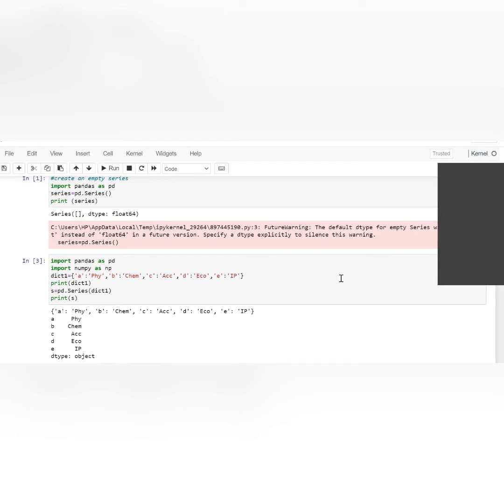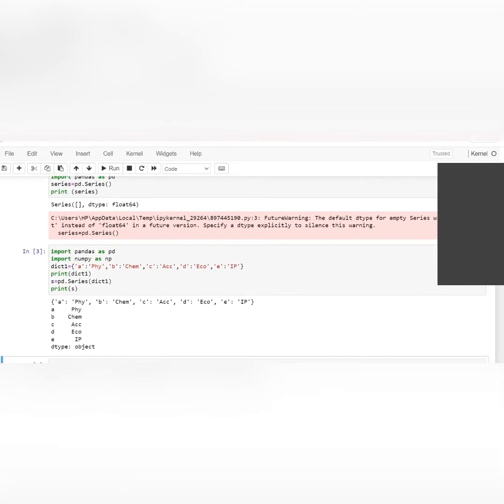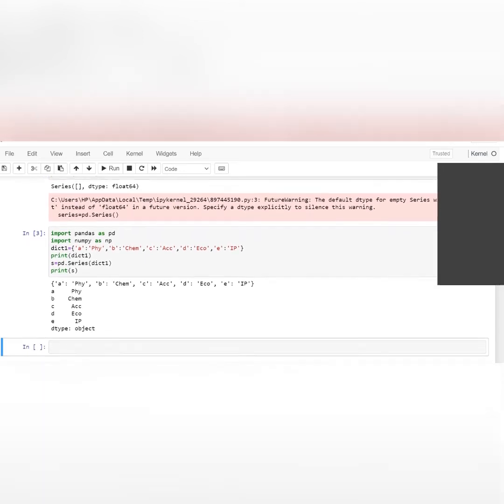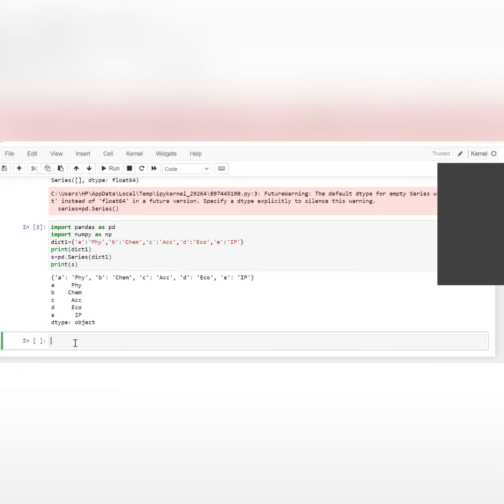All right. Since you've created a dictionary, I'm very happy. Now create a series from a scalar. So you can put the question, hashtag create a series from scalar. Otherwise, you will forget all the questions. Create a series from a scalar.